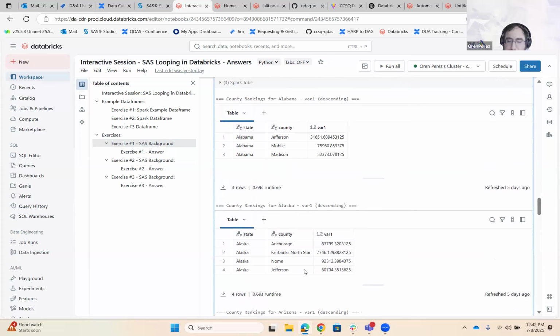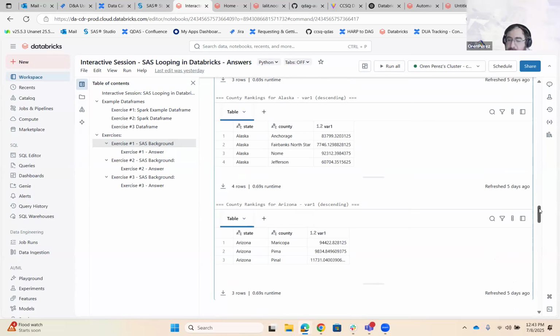I did add in a fourth county, Jefferson, which is not in fact a county in Alaska. I just did that to show that if you have two counties in there, it's not going to cause a problem as long as they're for the same state. And indeed, you can see we did both. There are no issues. So yeah, that is exercise number 1.